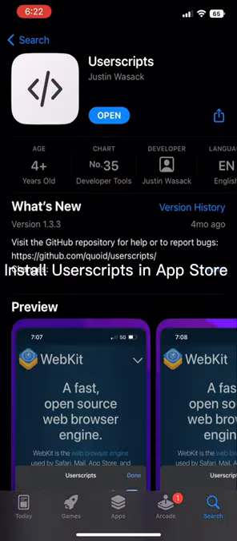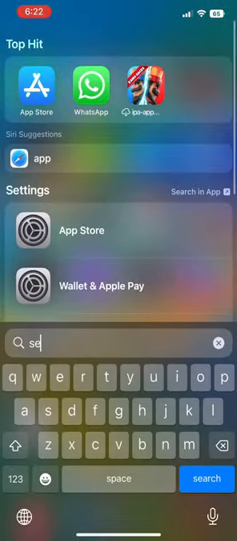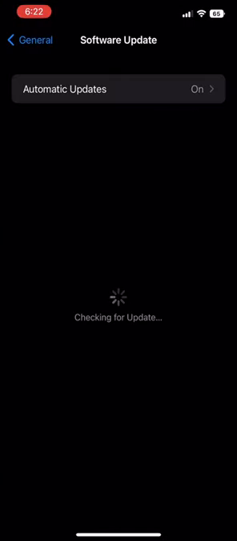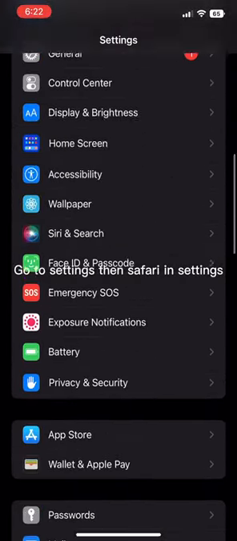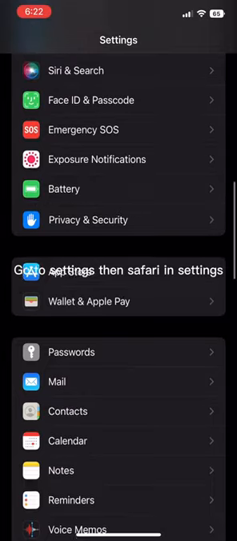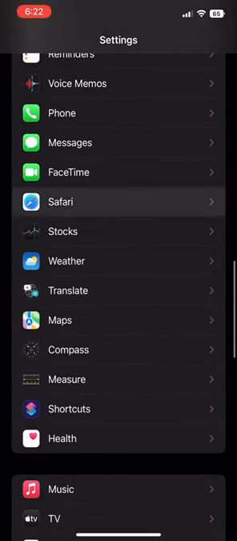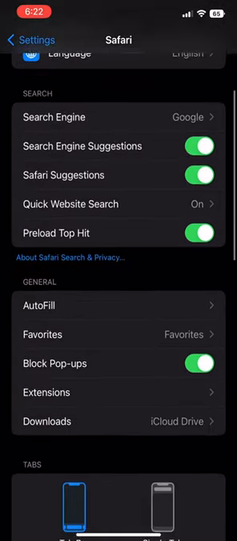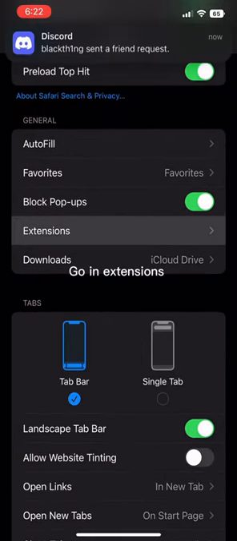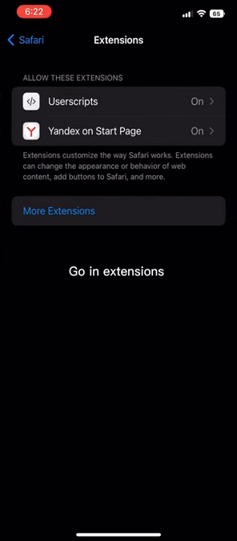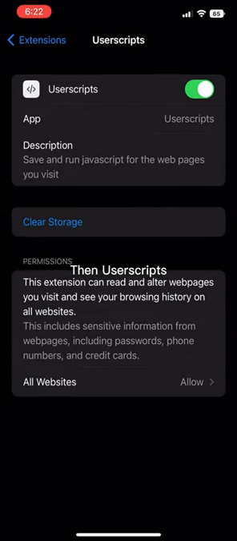Install user scripts in App Store. Go to Settings, then Safari in Settings. Go in Extensions. Then User Scripts. Turn it on if it's off.